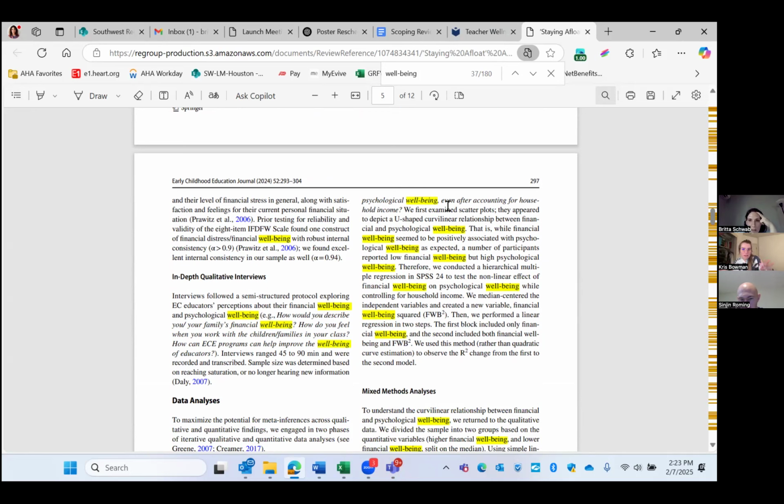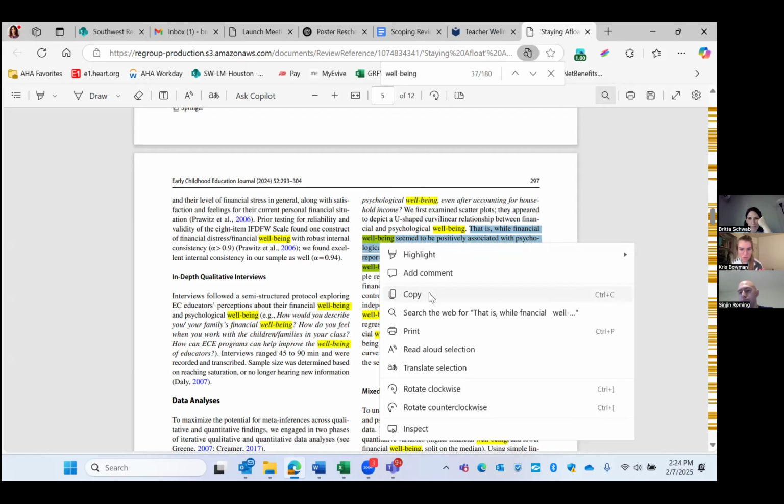That's just some type of snippet that you see if you're reading. Where was that? I'm so sorry. No, you're good. It says, while financial well-being seems to be positively associated, at the top column on the right. Yep, right here: while financial well-being is positively associated with psychological well-being. So to me that's a fragment of the definition of what this paper is trying to say.